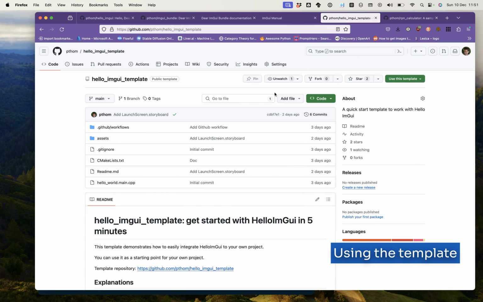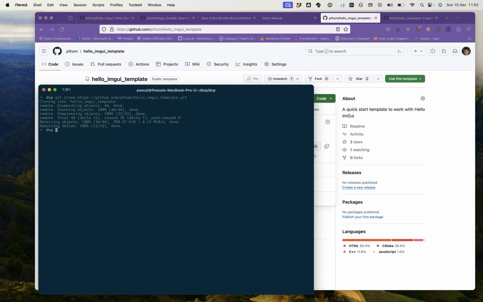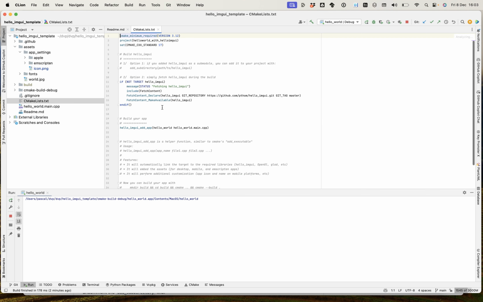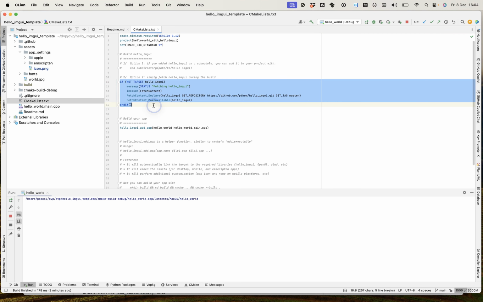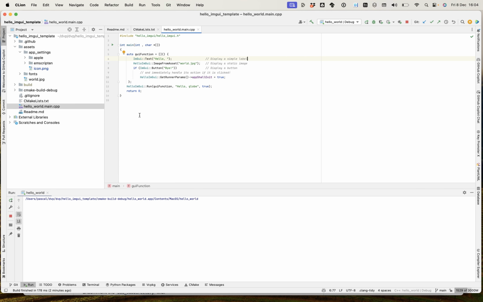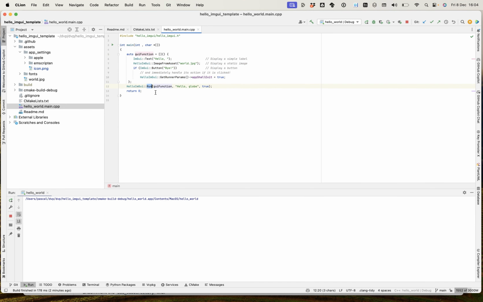We will be using this template repository. We just clone it. Let's see what we have inside the repository. The CMake list is extremely simple. It will download Hello ImGui automatically, and then you simply write Hello ImGui add app to create an application. Our application code is extremely simple also. This is our GUI function, and this will run it.